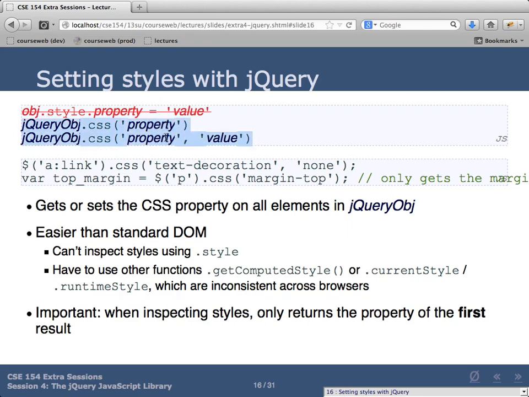This is awesome because it completely takes care of the difference between setting .style.something versus using something like getComputedStyle. You just use the same function. If you want to get the value, you just pass a single parameter. If you want to set the value, you pass the second parameter. It's great. It's much cleaner and much more efficient.